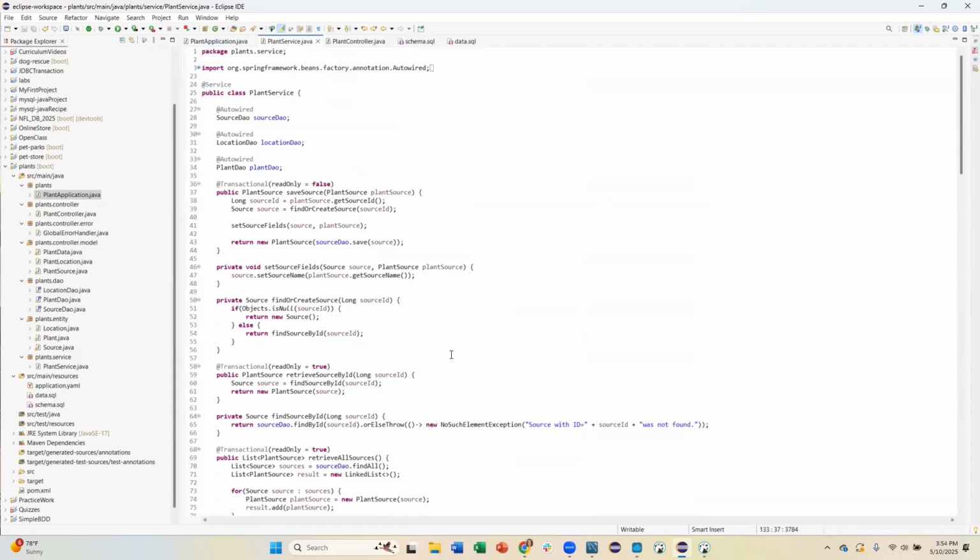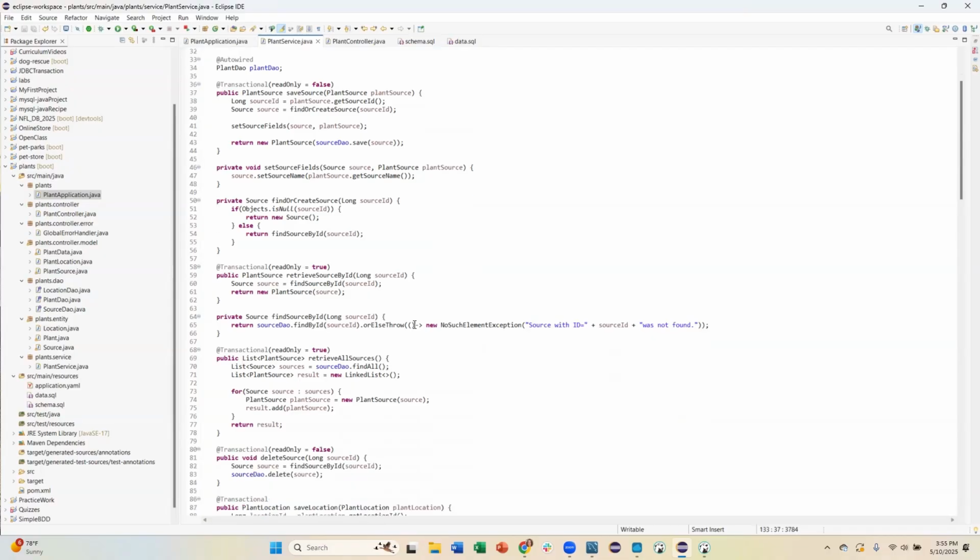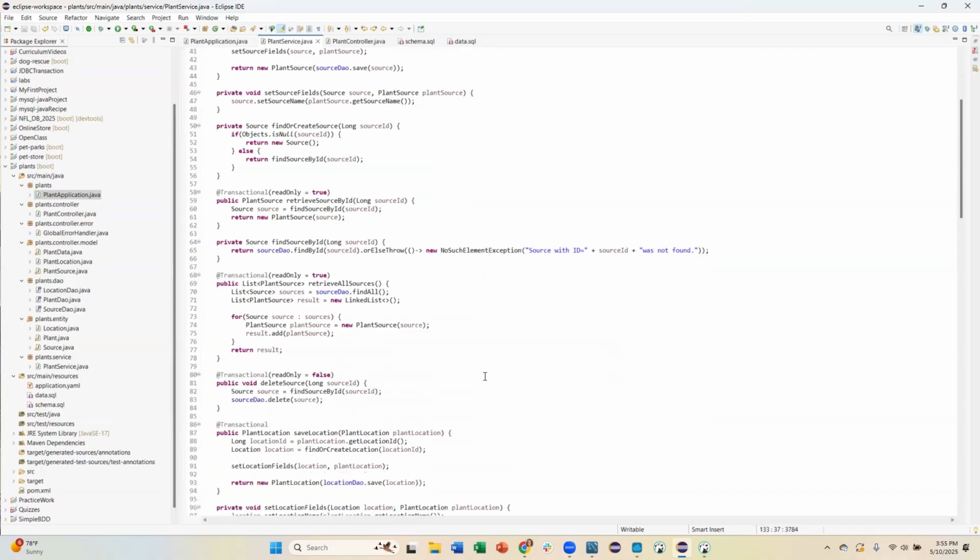The other one is the location where it's located in the yard and in the plant. So we have coding under the plant service. We'll save a source, location, plant. We can find the source, a location, or a plant. We can find them by ID, or we can retrieve all of them. And then we are going to be able to delete a source, delete a location, and delete a plant. And then we will update a plant also.